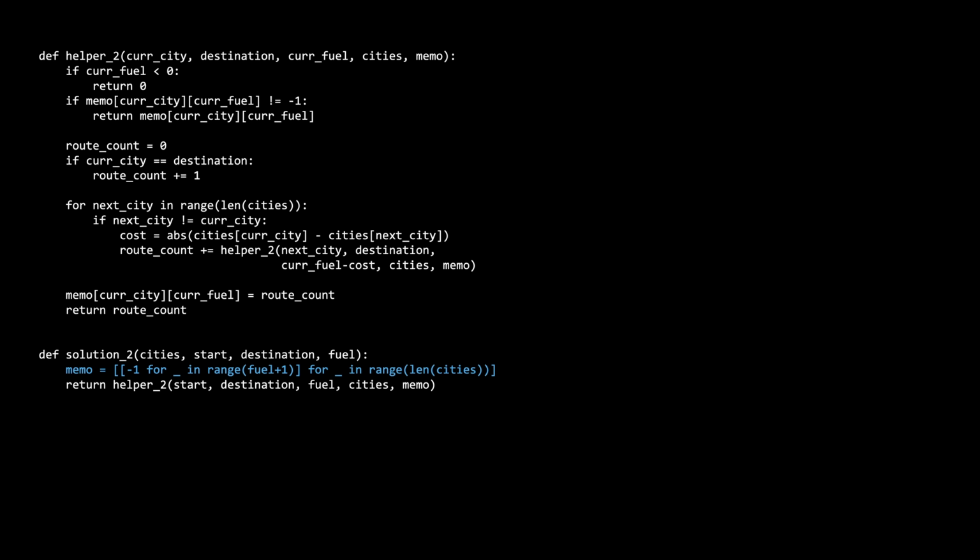All the values in the memo start off at -1. The -1 is just a special value to signify that this spot in the memo has not been computed and needs to be filled out. We pass this memo to our helper function, which also accepts it as a parameter.